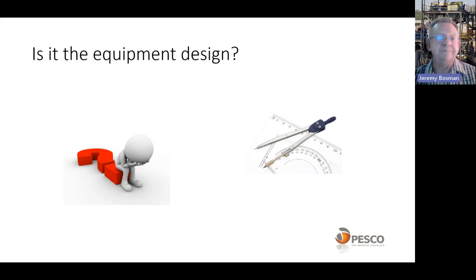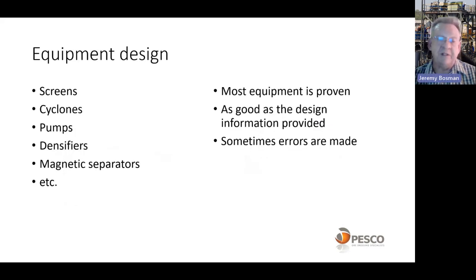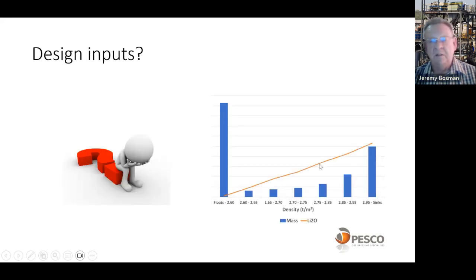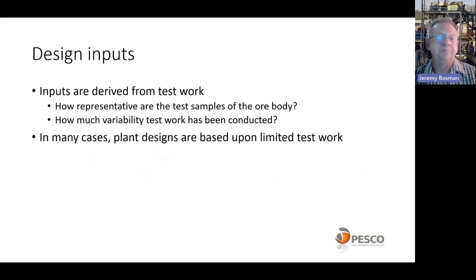Is it the equipment design? In equipment design, we talk about screens, cyclones, pumps, densifiers, mag seps, etc. Most of the equipment that we use in our dense medium plants is proven, and generally, it's as good as the design information provided. But sometimes errors are made and equipment doesn't work as specified. Is it the design inputs? Inputs are derived from test work. So the questions to ask there, and that affect what's happening, are how representative are the test samples of the ore body? And also how much variability test work has been conducted. In many cases, plant designs are based upon limited test work.